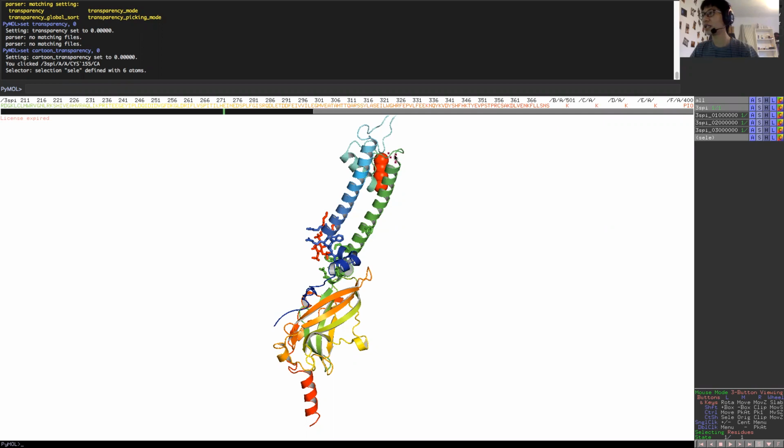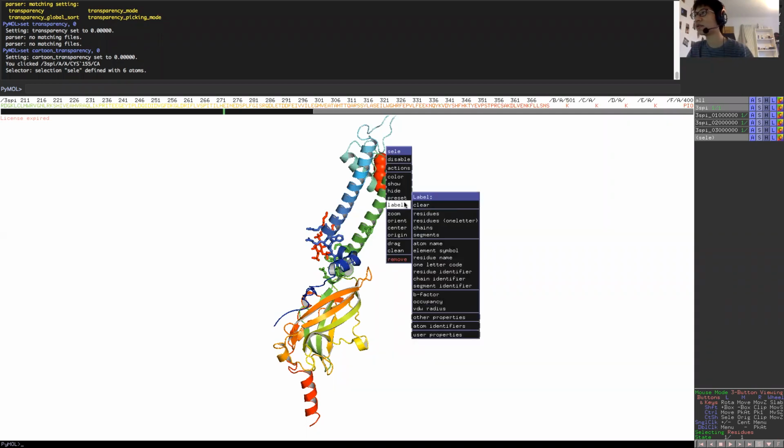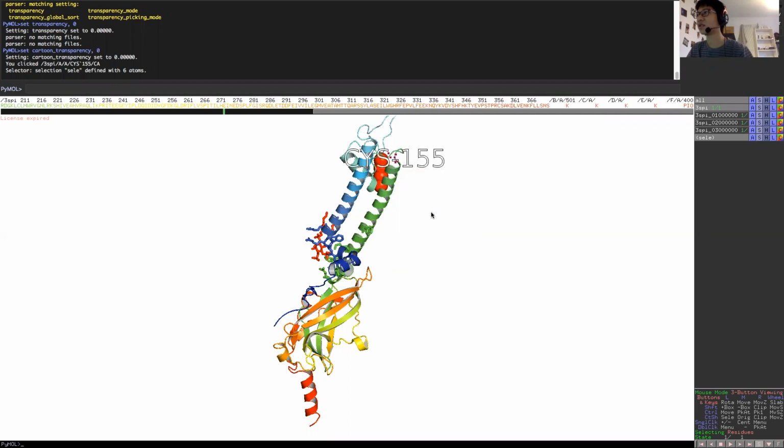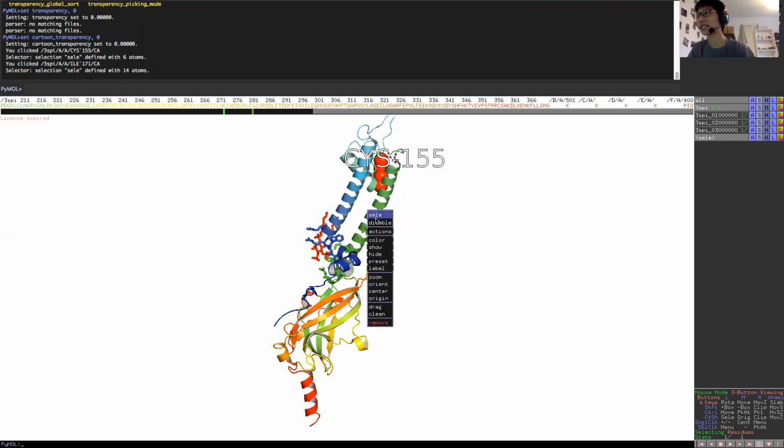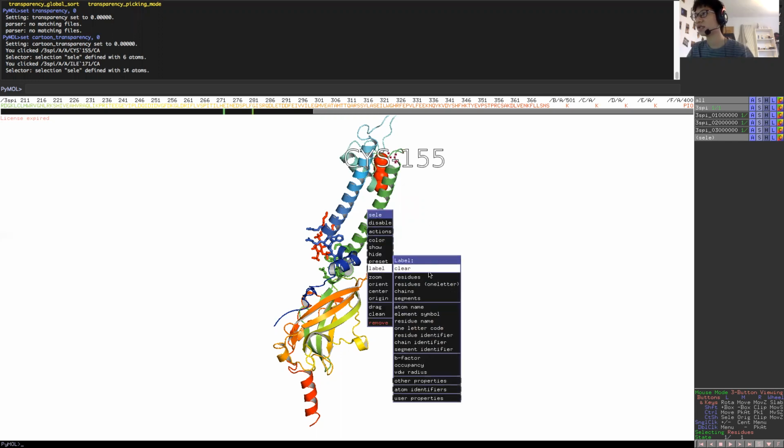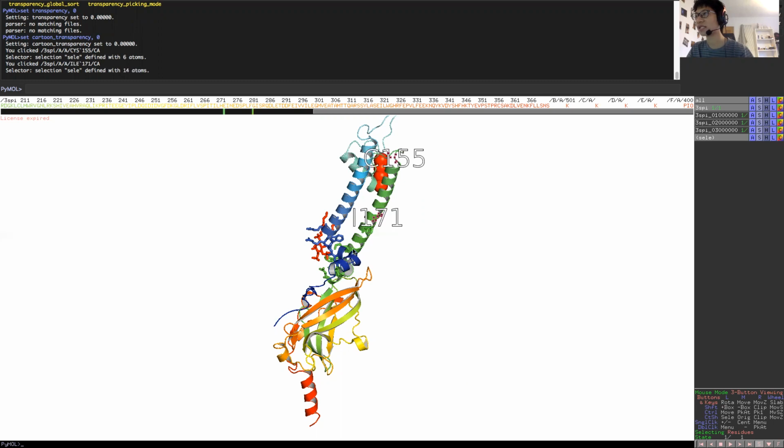The other way you can do it is to right click on it, go to label, and click on residue. It will show you residue Cys 155, for example, or you can do it with one letter. So you can label this with residue one letter. It will be I171 in this case. So it's not going to write in full as isoleucine, ILE. It would just be I.